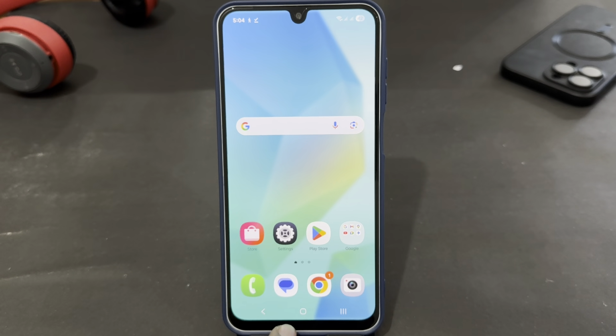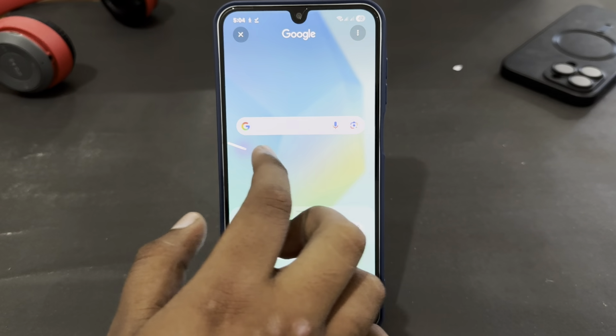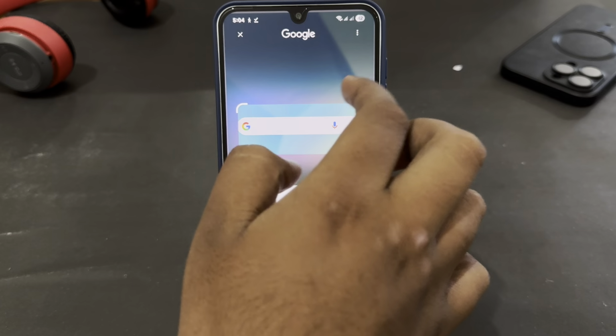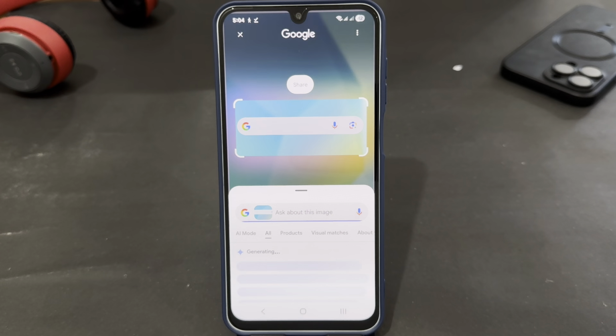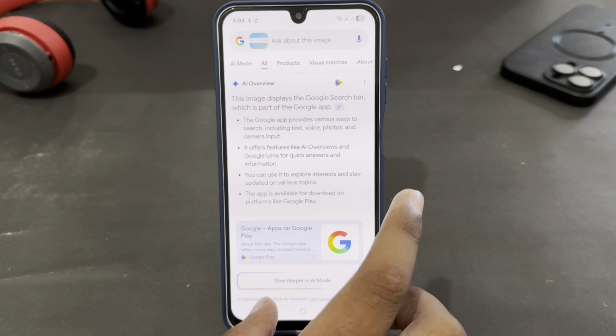You just have to long press on this navigation home button. Once you do that, you will get to this Google screen. Just circle anything which you want to search on your screen. So let's say I'm going to search for this one. Just circle that area and it will automatically detect that. So here you'll get different results from Google.